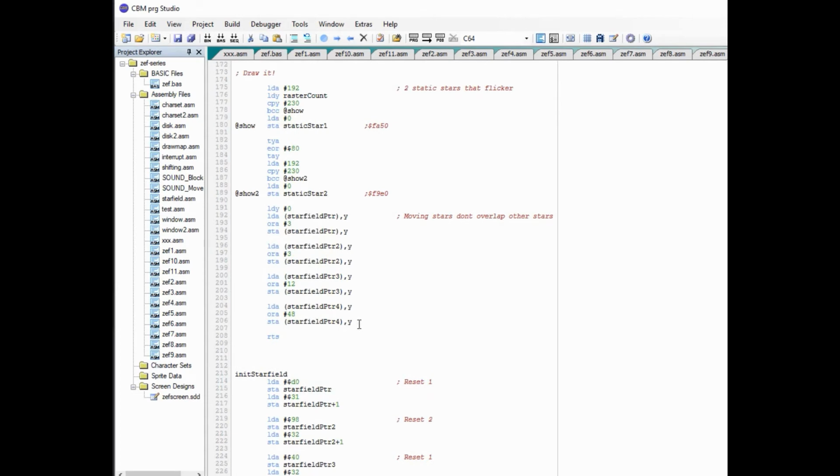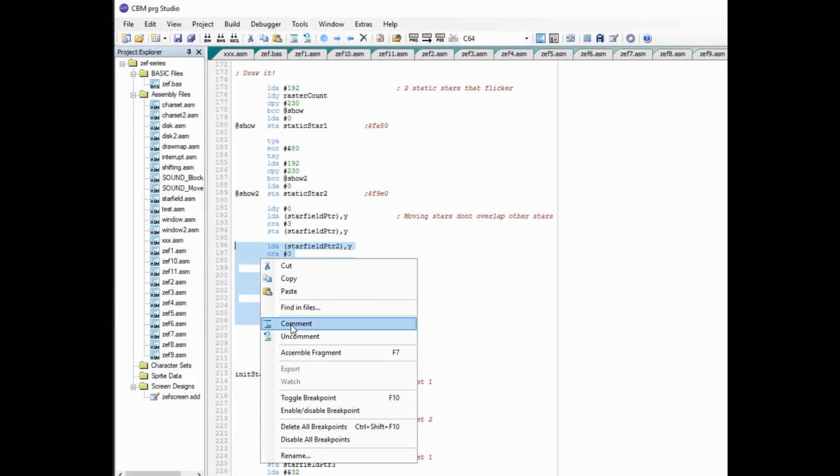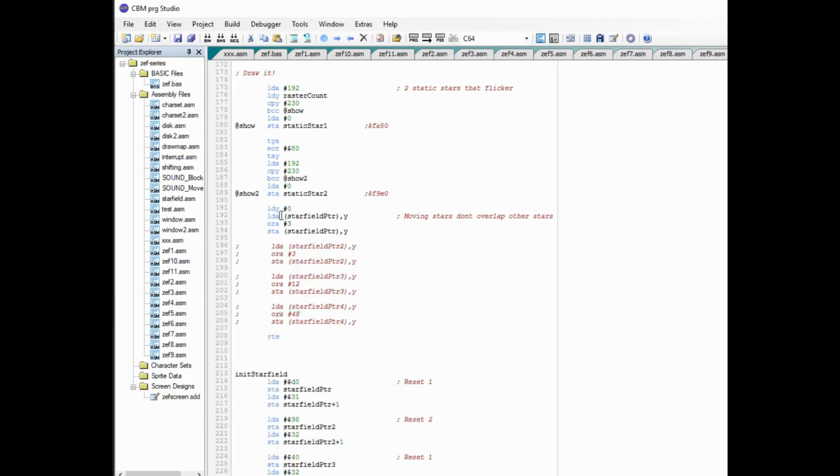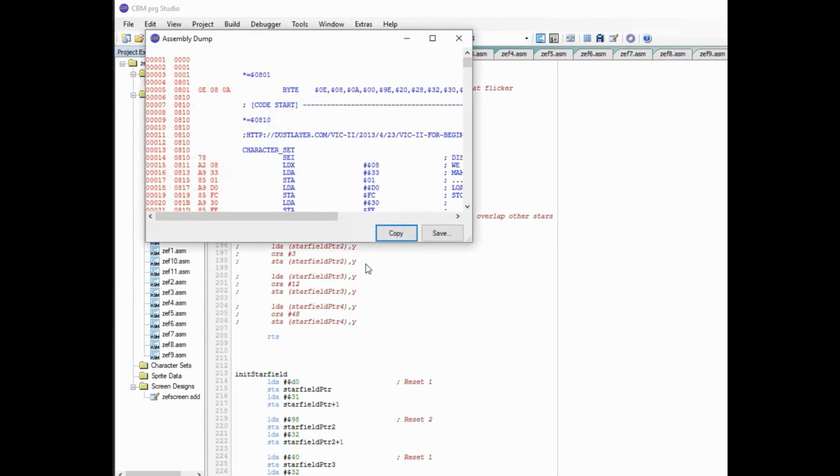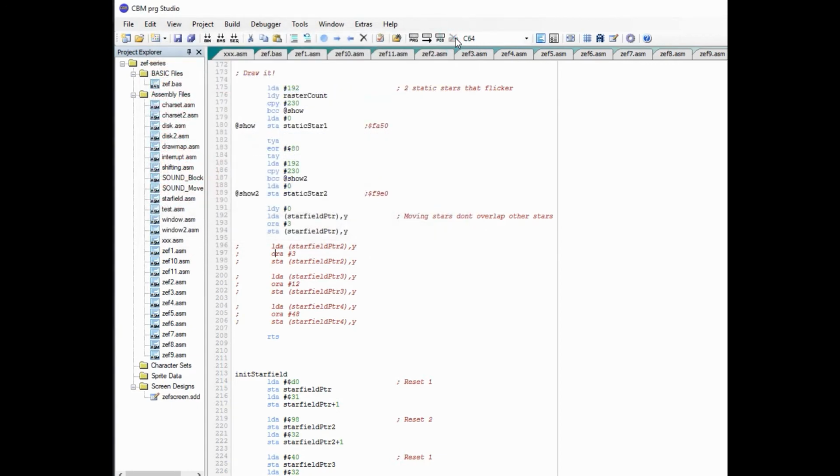And then the second part to that is this. So I'm going to comment this out too. And this is where it literally draws the character in place. So now that I've commented out star pointers 2, 3, and 4, let's run it just to see what that looks like.